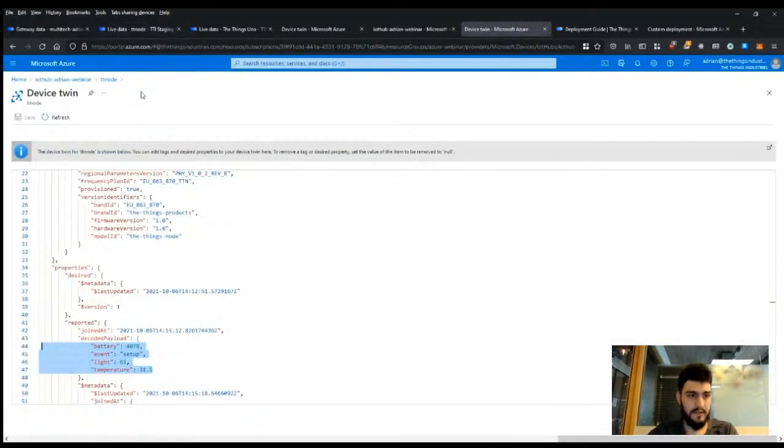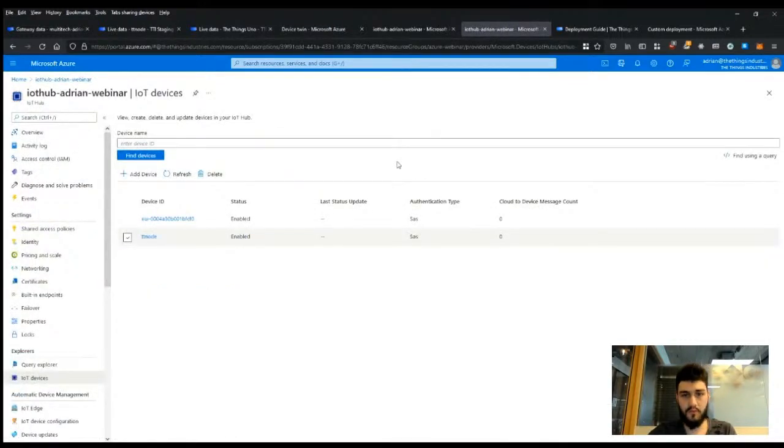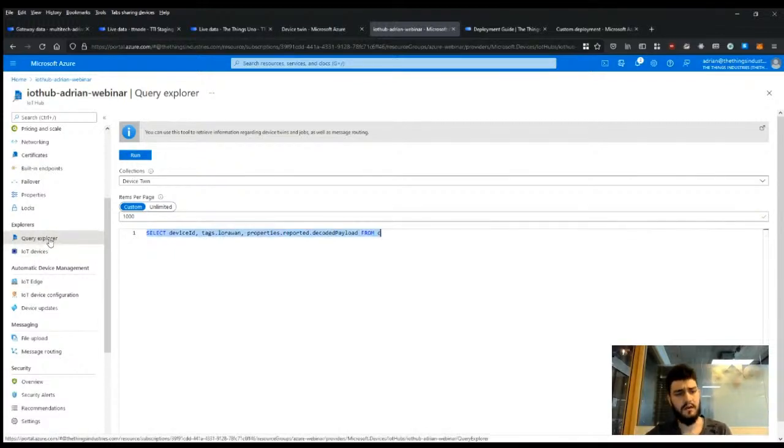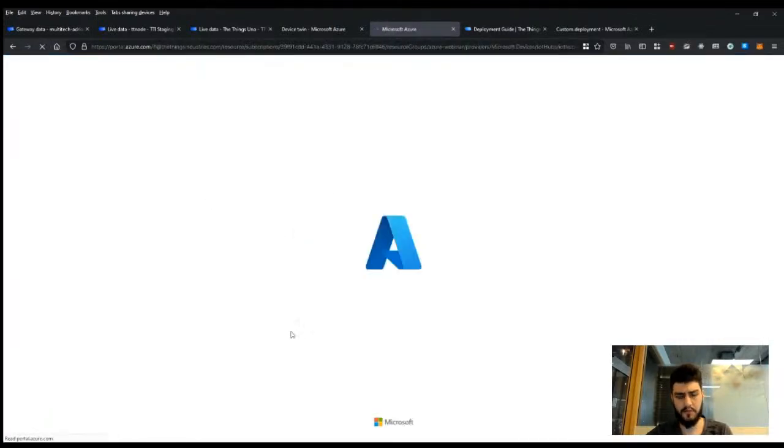Another functionality that you can use with Azure IoT Hub is the querying functionality. Azure IoT Hub has this beautiful property where you can actually use a SQL-like language in order to query and obtain information about your end devices. So you can access this just above, IoT devices in Query Explorer. Let me just refresh so we start with a clean slate and I walk through this with you.